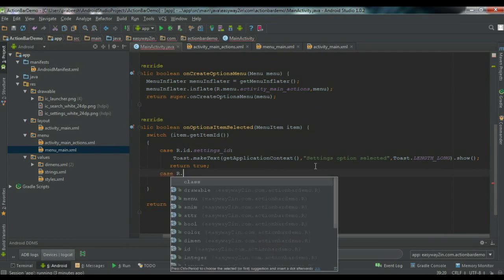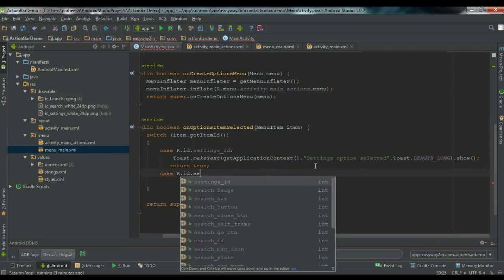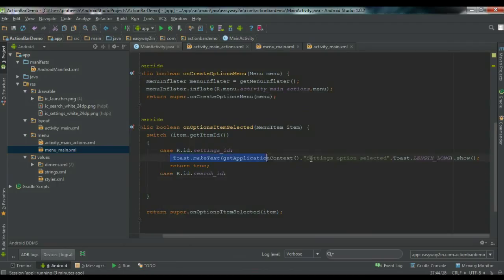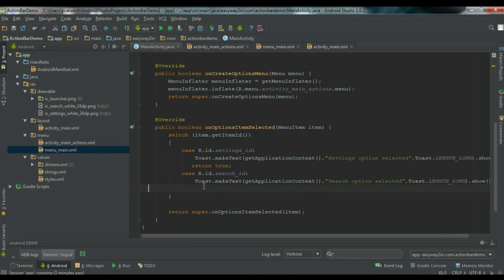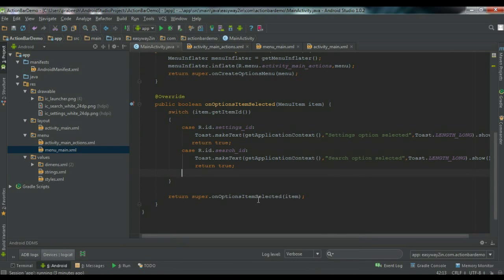Now the second case is R.id.search ID. Again display some message using toast, copy this one, "Search option selected", also return true. And in the default case we have to call the superclass method. Okay, so we can check it again.